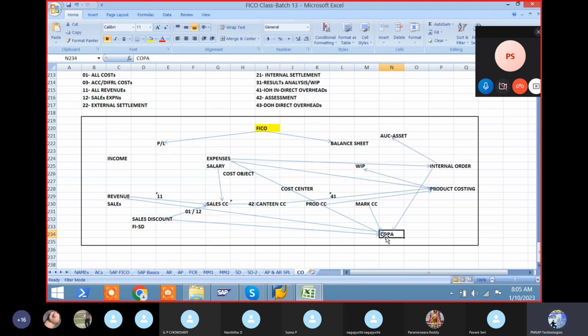Then which category will be suitable? 20? What is meant by 22? Settlement. This is not a settlement. What about 12? Specific to sales expenses. This is not a sales expense. This is not an external settlement. That's why 22 will not support. 12, this is not a sales expense, it will not support.